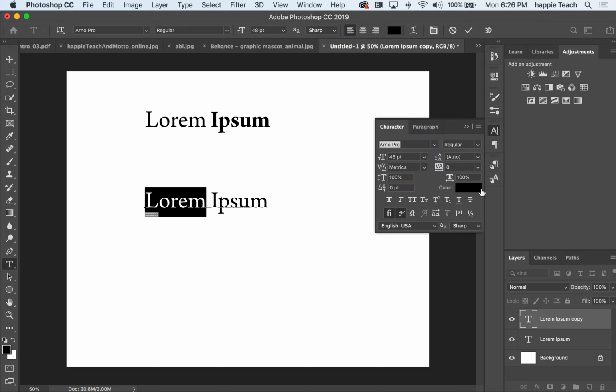Inside of the character panel, I have lots of options: strikethrough, italic, all caps, small caps. But what we want is this first T, that is the bold T. And this is how you get what's called a faux bold or fake bold. Click it, and now notice it made the first word bold and the second word is regular.